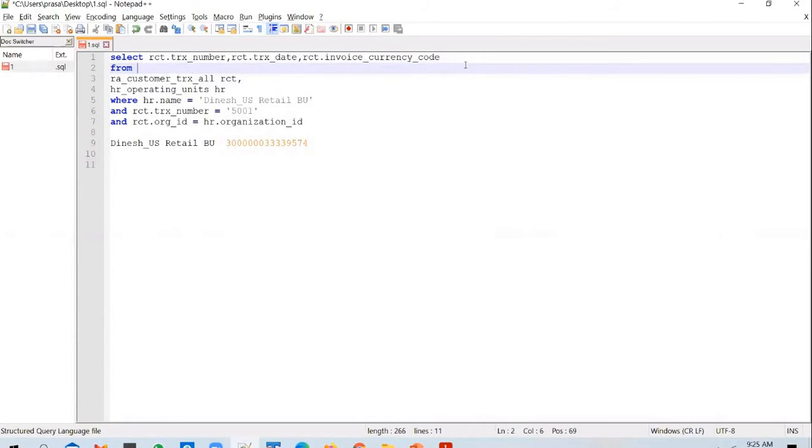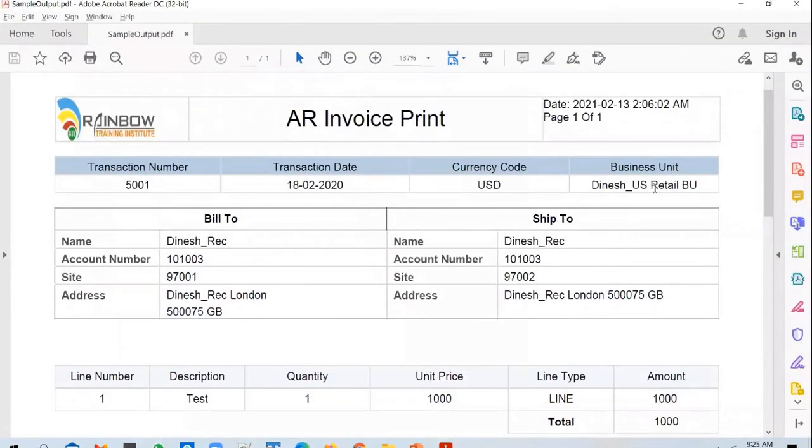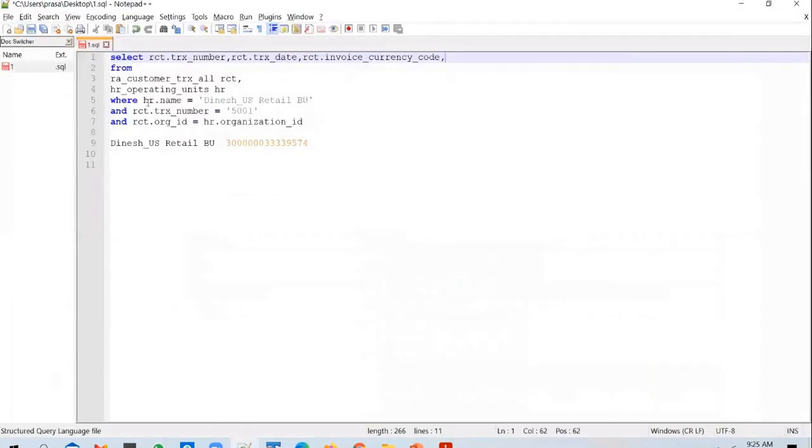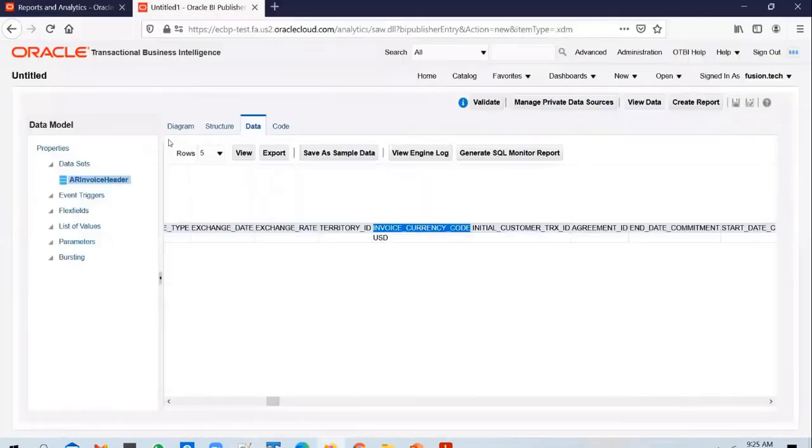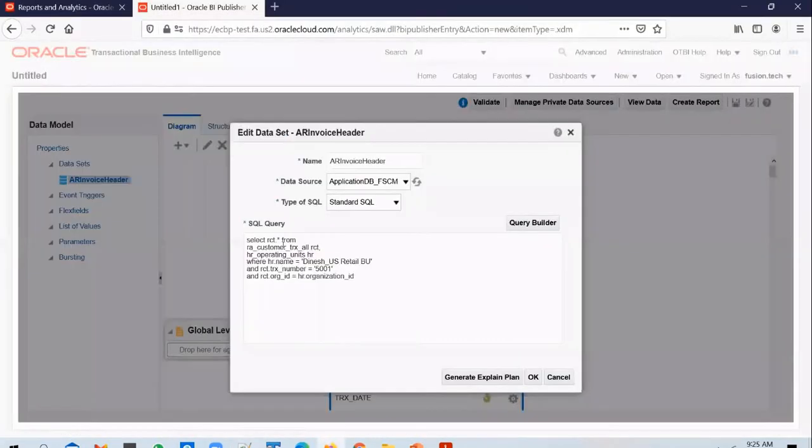Okay. And what else do I need? There is one more column that I need. One more piece of information, which is a business unit. That business unit is nothing but HR.name. So I will copy this, edit the query, and I don't want to pull all the columns from the invoice table.